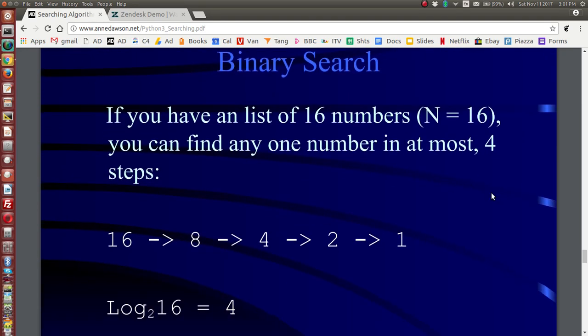So say for example you've got a list of 16 numbers, we can say n is 16. You can find any number in that list in at most 4 steps. So your original list is 16 in length. You're going to divide it by 2, so it's 8 in length. And you divide by 2, become 4, become 2, become 1. So here we've got 4 steps in order to go through the entire list when we're searching a sorted list for any number in that list.